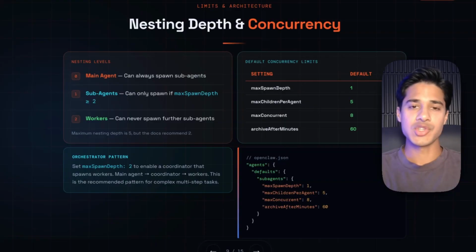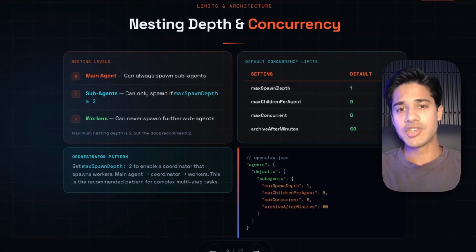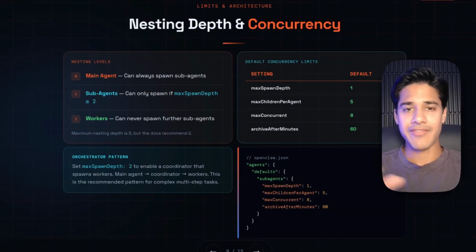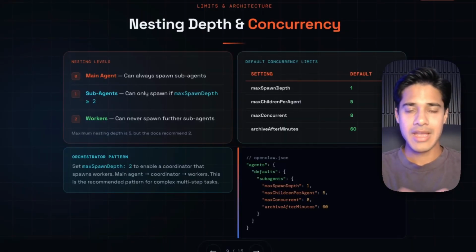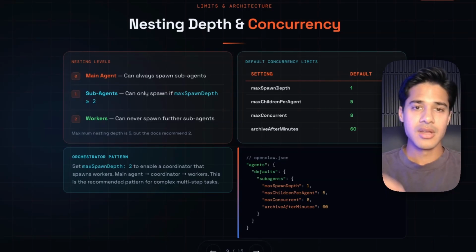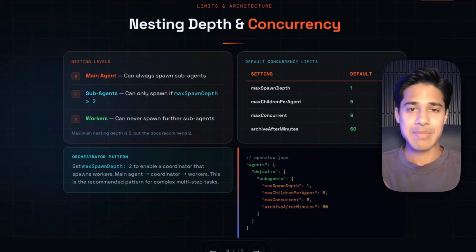The defaults are always conservative by design. So max spawn depth defaults to 1, meaning the subagents can't delegate further unless you explicitly enable it. Max children per agent defaults to 5, so a single agent can have at most 5 active subagents. Max concurrent defaults to 8 across the whole system, and archive after minutes defaults to 60, so completed subagent sessions get cleaned up after an hour. You can configure all of this in OpenClaw.json under agents default subagents, and if you want the orchestrator pattern, where your main agent spawns a coordinator that spawns workers, you want to set max spawn depth to 2 and adjust max children per agent and max concurrent based on your workload.